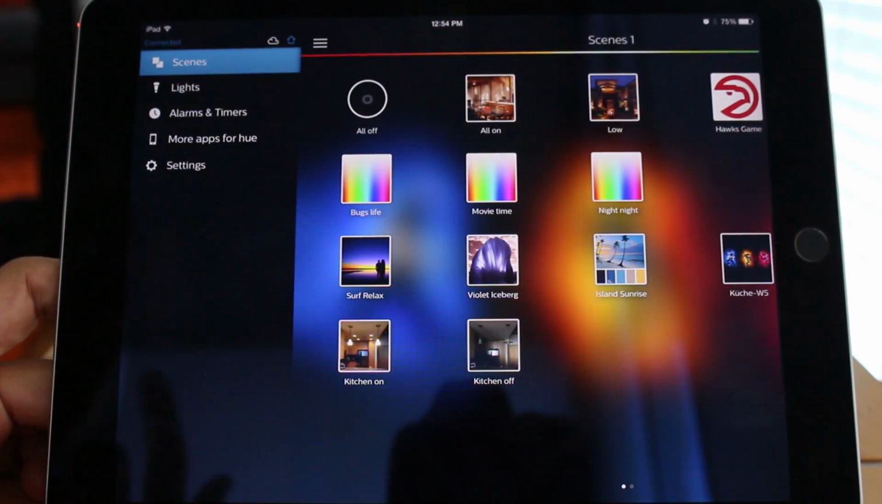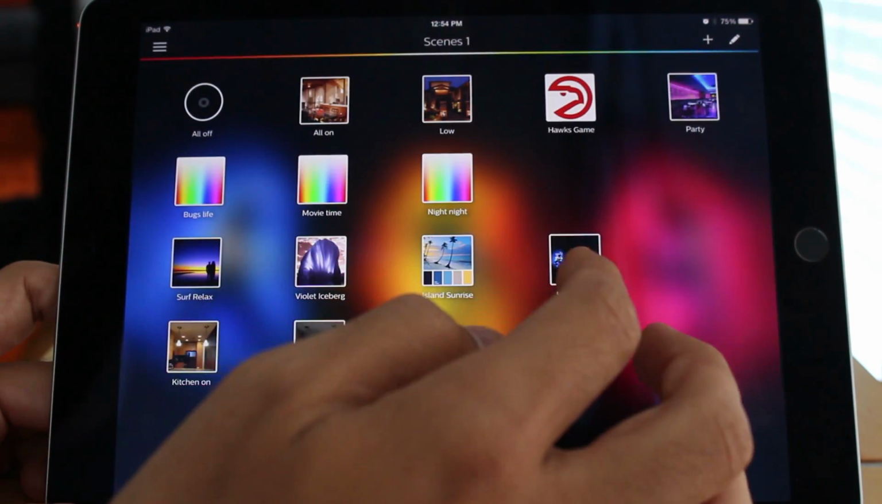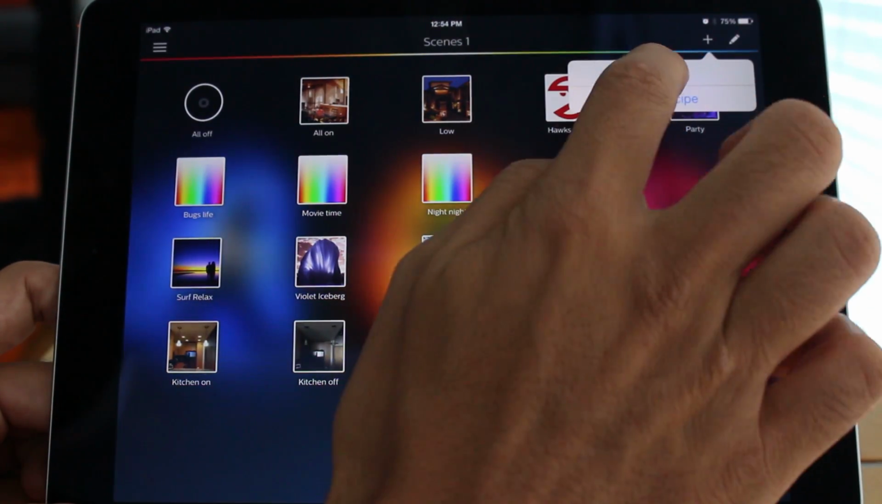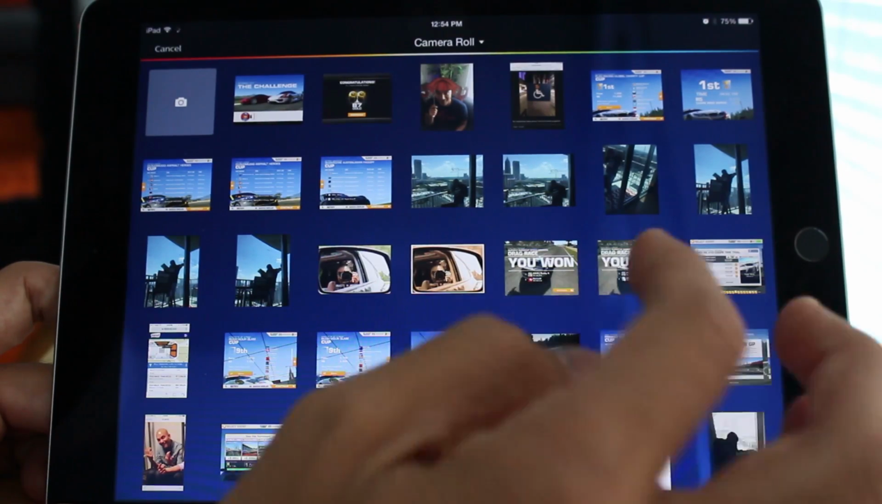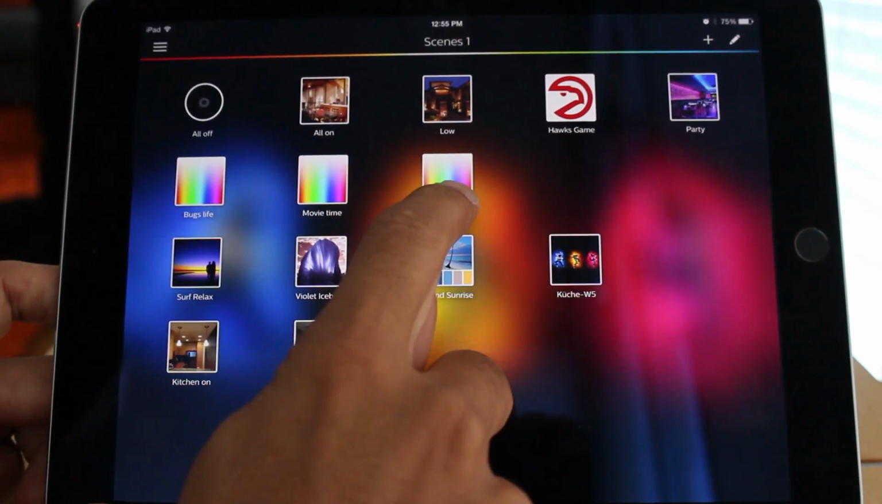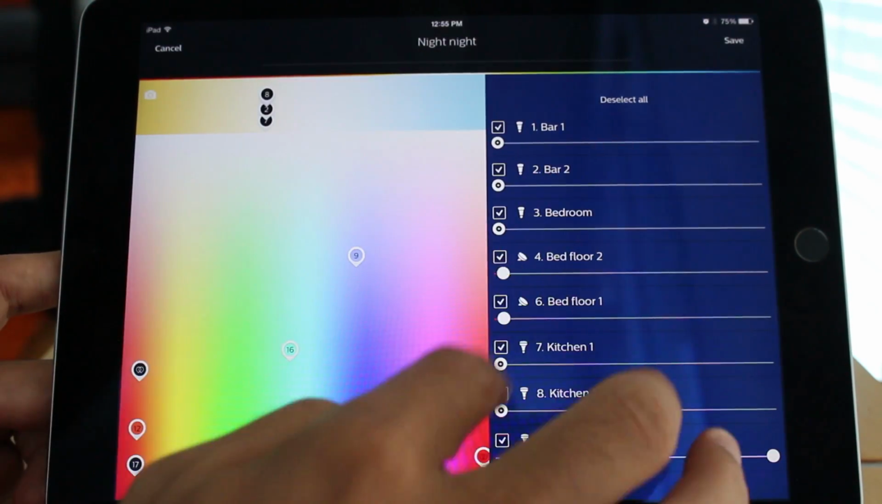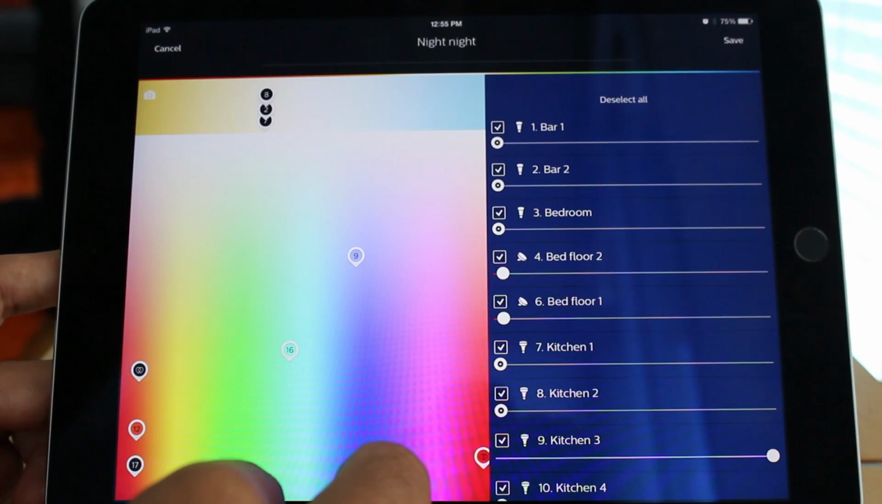The second thing is there's a couple things you can do with these scenes. When you create a scene, you can either take a photo or choose a photo from your library and assign bulbs to it. I find it's a little limiting, but I personally like to use these palettes here, which give you all the different color options and all the different color temperatures at once.